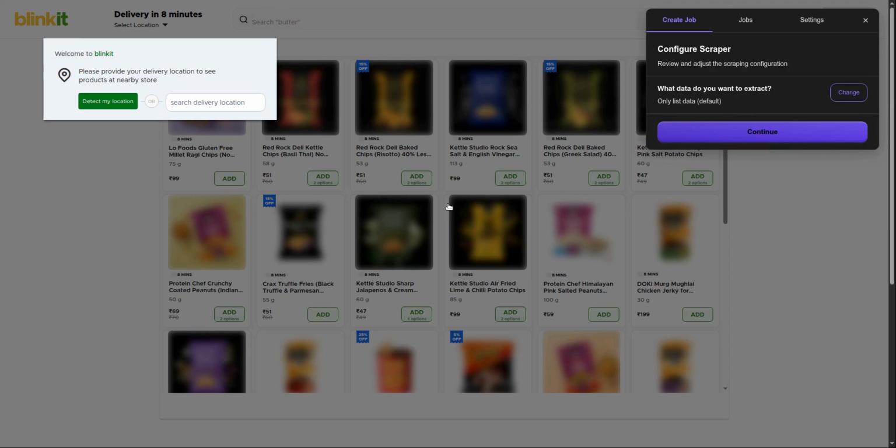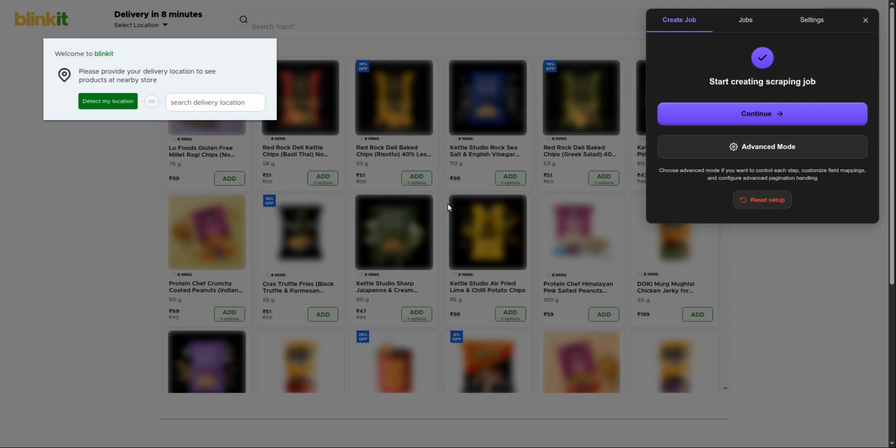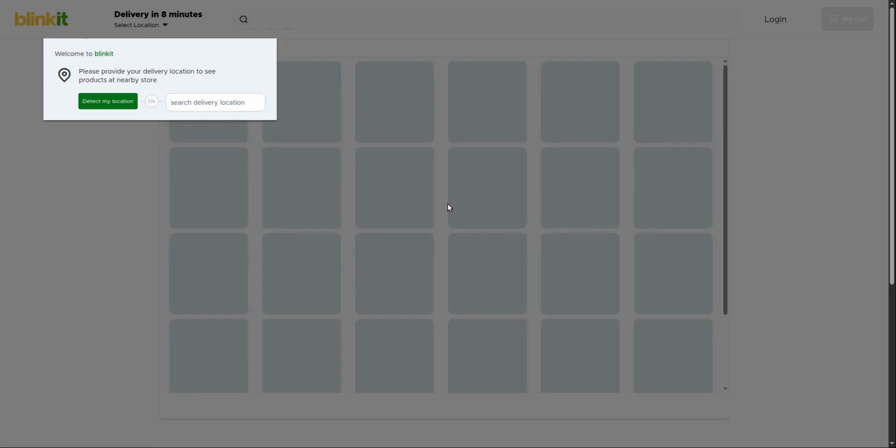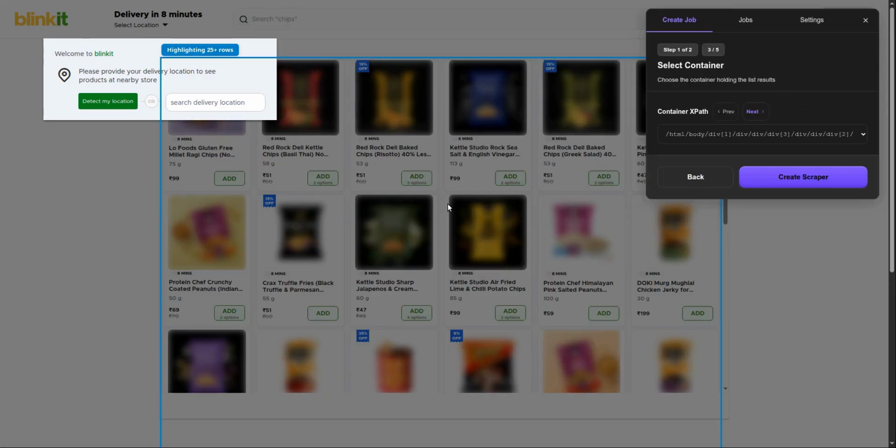Here, choose List Only for speed, or Detail Pages if each product links to more info. Tap Continue Advanced if the job needs to click a button or scroll before the list becomes visible. The highlighted block is your data container. Click Create Scraper, and Minexa figures out every piece automatically.